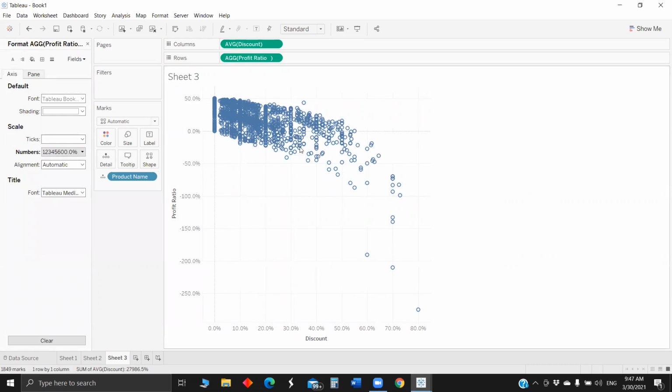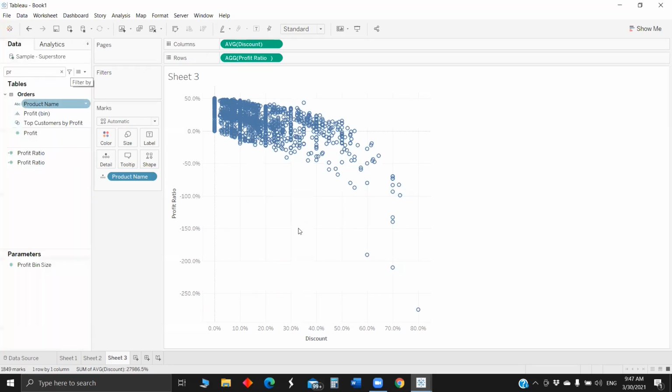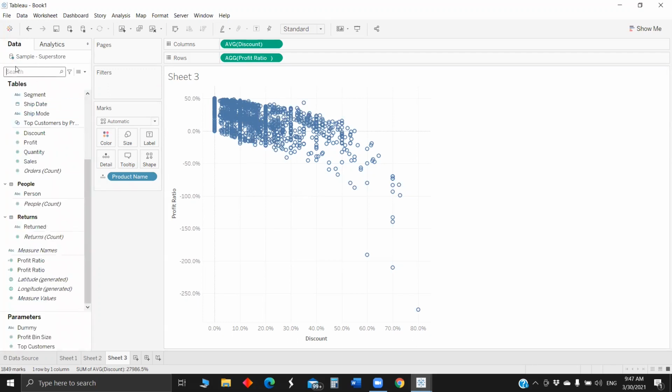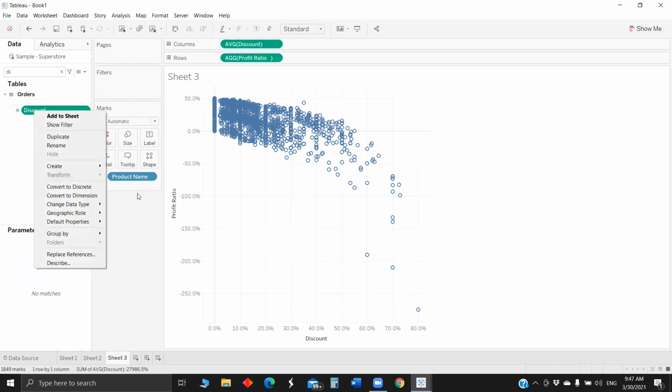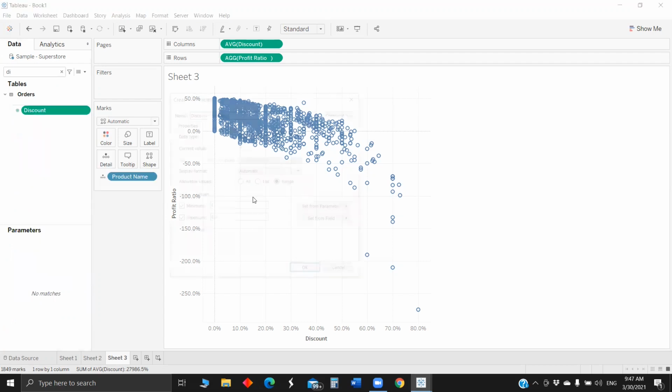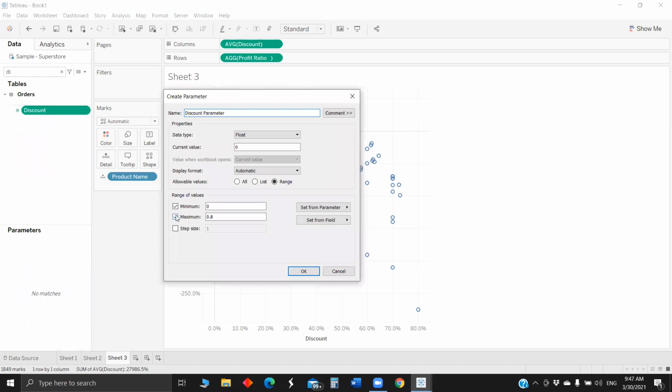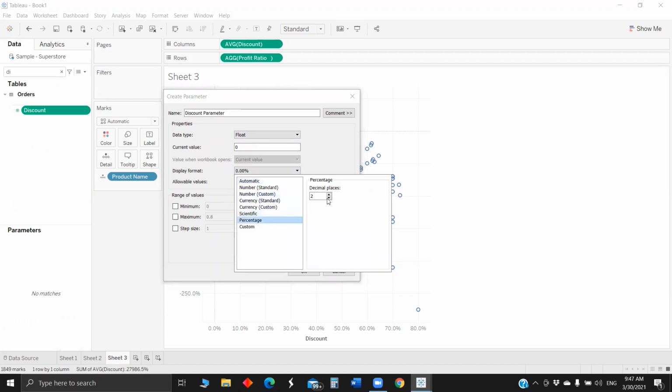The thing left is dividing this scatter plot into the quadrants. For that, to get the two axes, one parallel to X and one parallel to Y, we will create a parameter with the fields we have used here. So with the discount, let me create a parameter, discount parameter. Also, let me remove the minimum and maximum for the time being. Float, and display format percentage with 1 decimal.